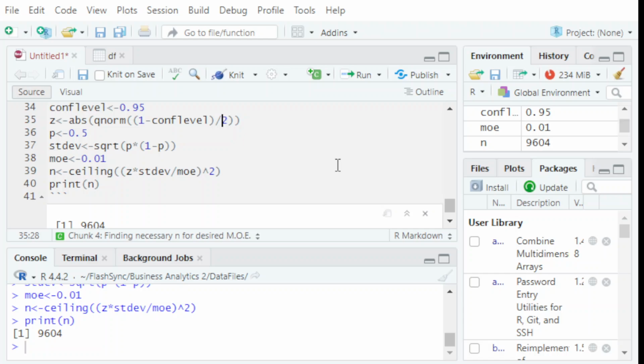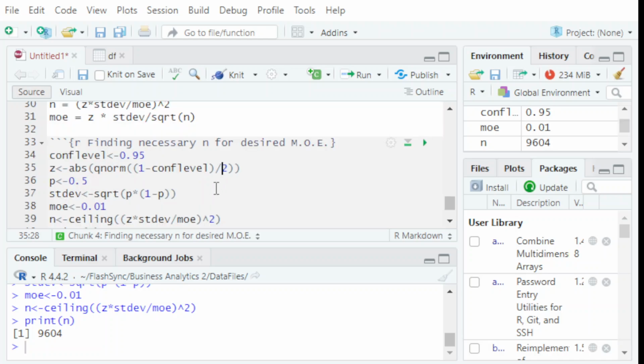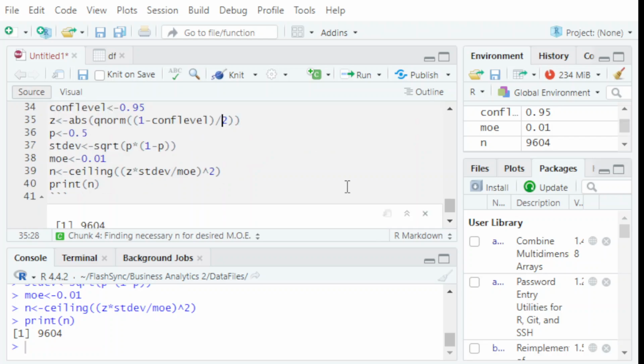All right, so I think that wraps this up. So as you can see, it's not particularly difficult to do, but there are steps involved. If anything, certainly finding the necessary n was the most difficult part of this.